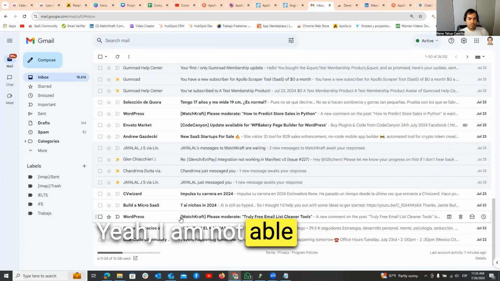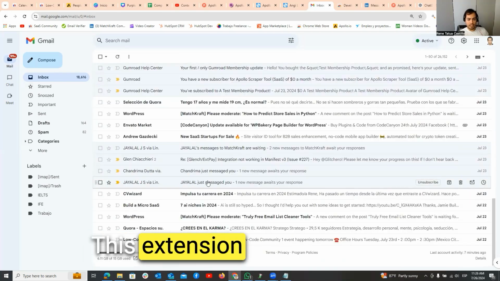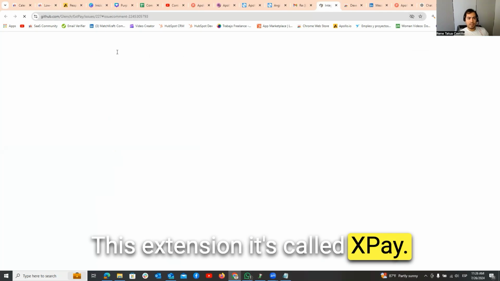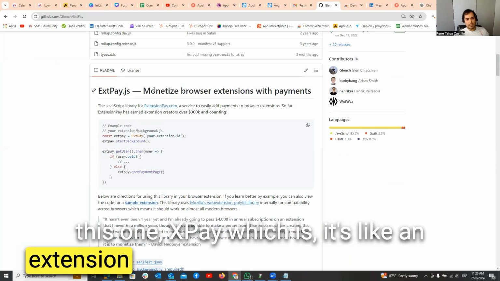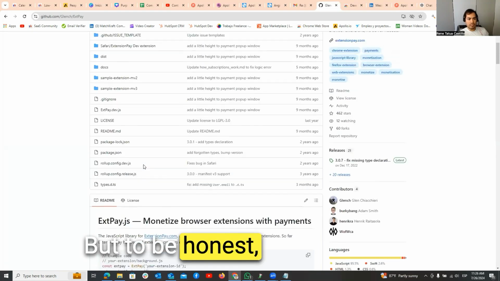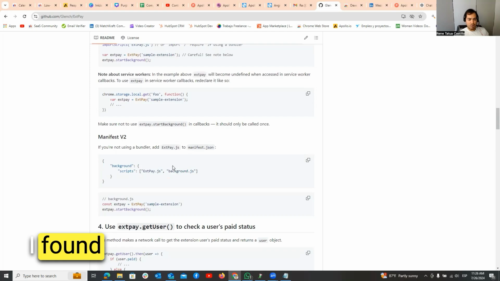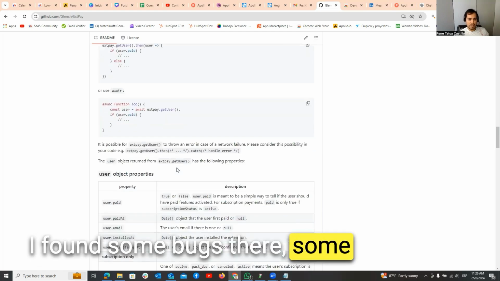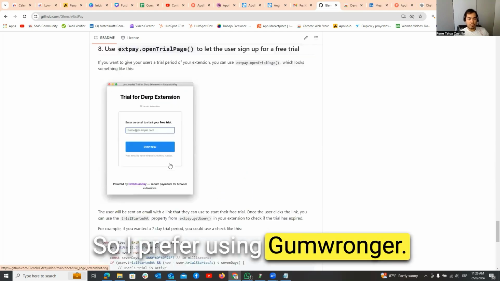Yeah, I am not able to find the reaction. I also tried to use the extension. It's called XPay. Let me show you this one, XPay, which is an extension to monetize Chrome extensions. But to be honest, it was difficult. I need to read the documentation. I found some bugs there, some issues. So I prefer using Gumroad.